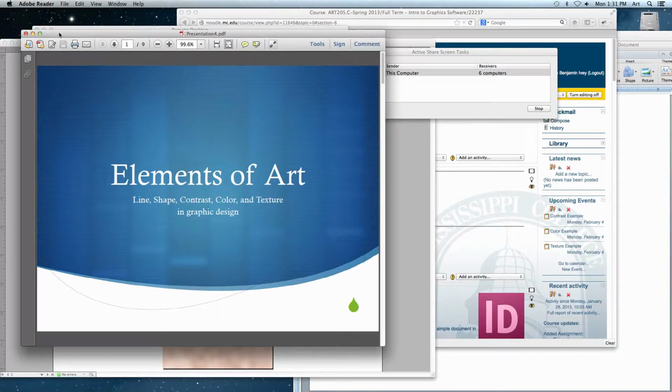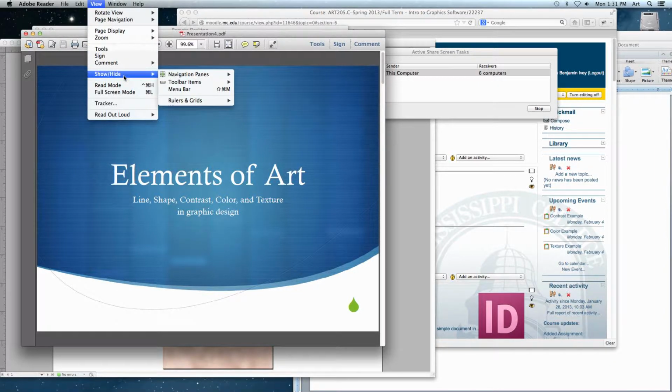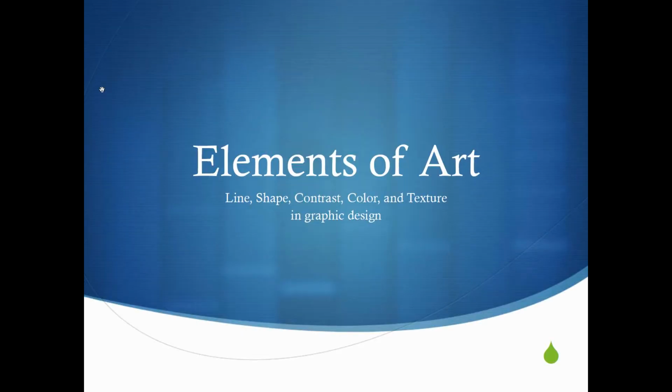Okay, so one of the handouts that I gave you says the 5 elements of art. So that's what I want to talk to you about when creating good design. Let's see if I can go into full screen mode. Yeah, cool. Y'all can see that?